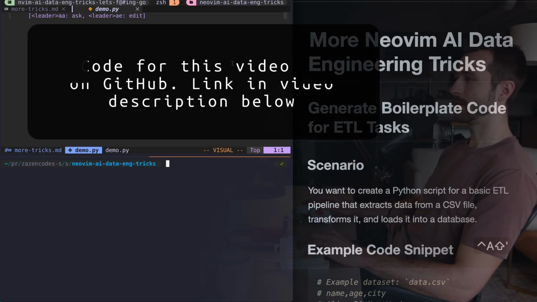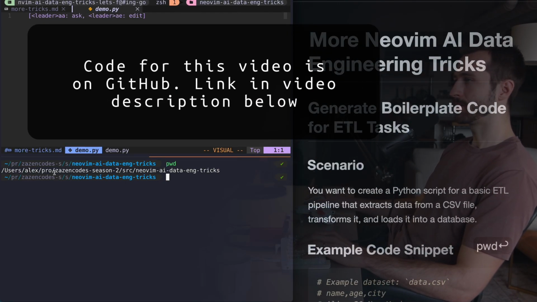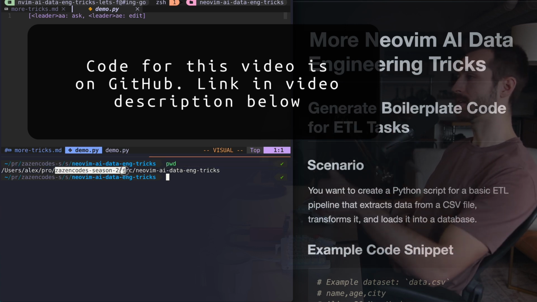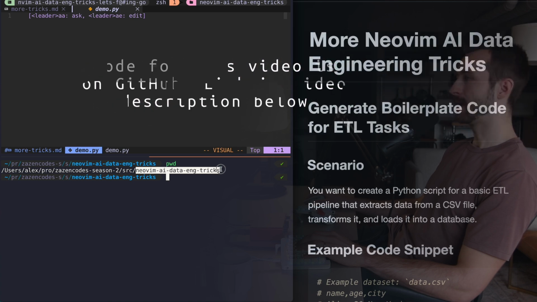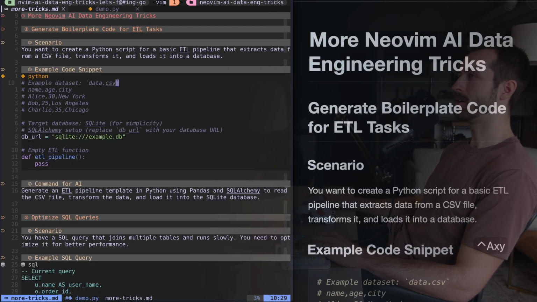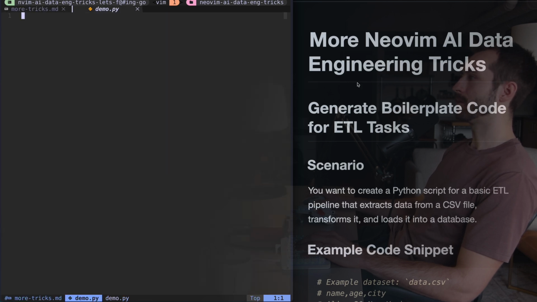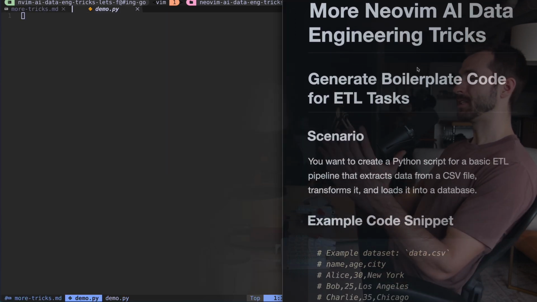If you want to see the code for today's video, you can go ahead and get that on GitHub. You're going to find this repository. I'll link it down in the descriptions, as in Code Season 2, and go into this Neovim AI Data Eng Tricks and find this file called moretricks.md right here. And I'm just going to be running these in this demo notebook. All right, so there's going to be 12 of them.